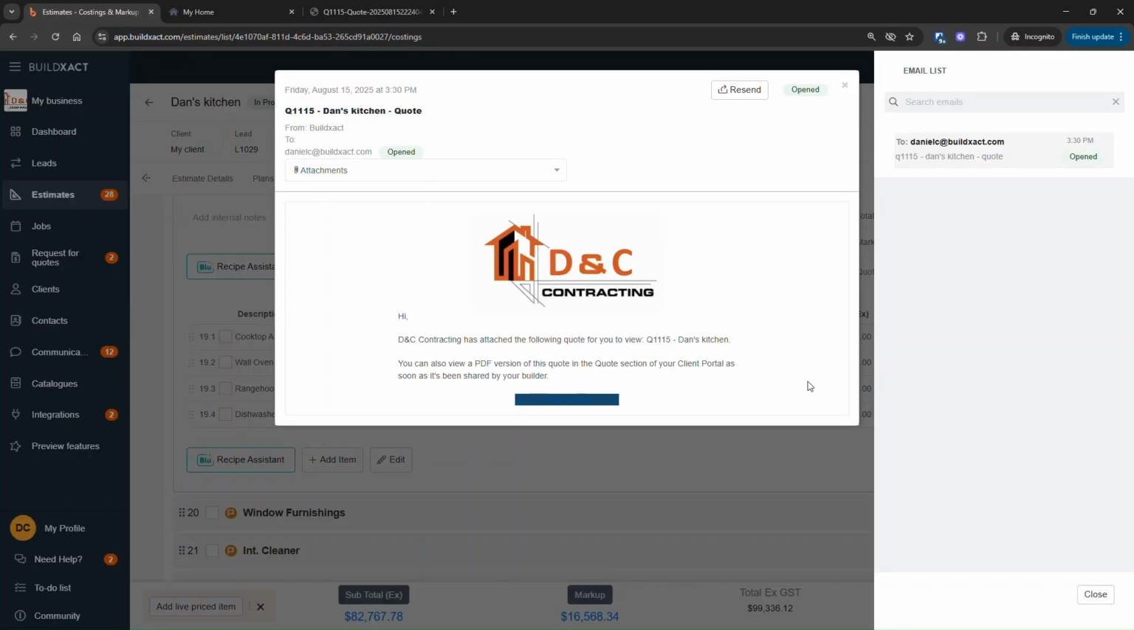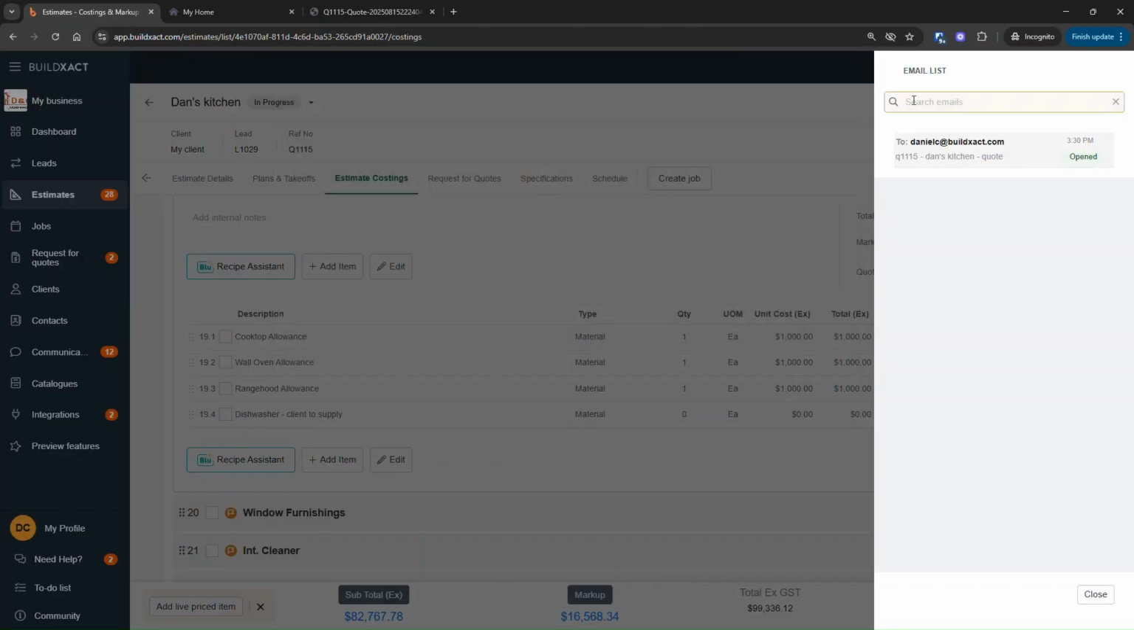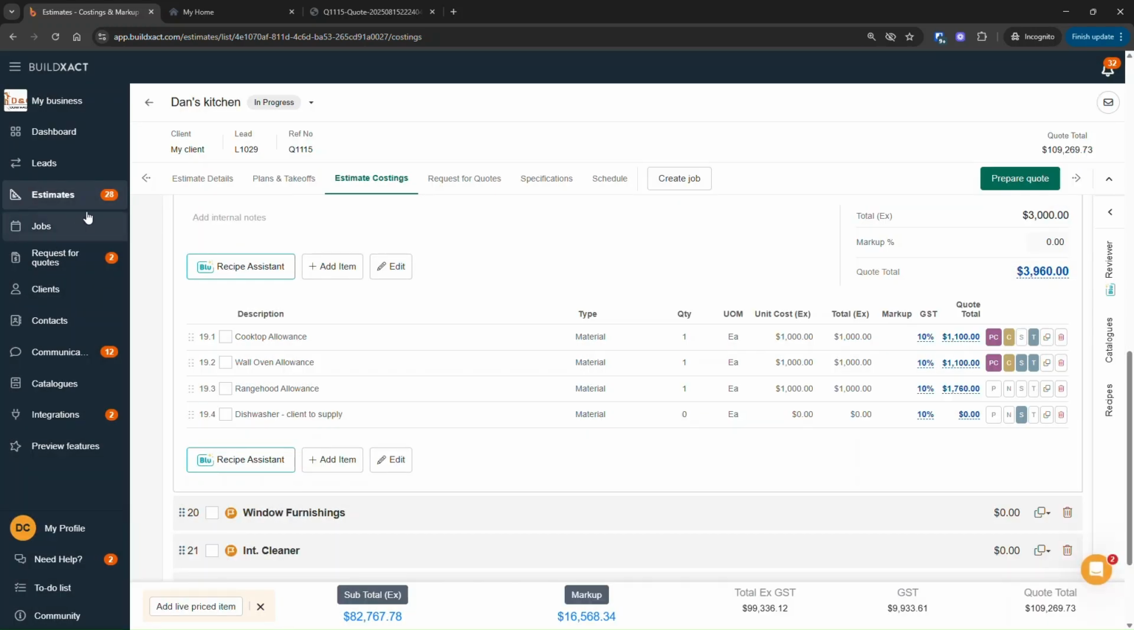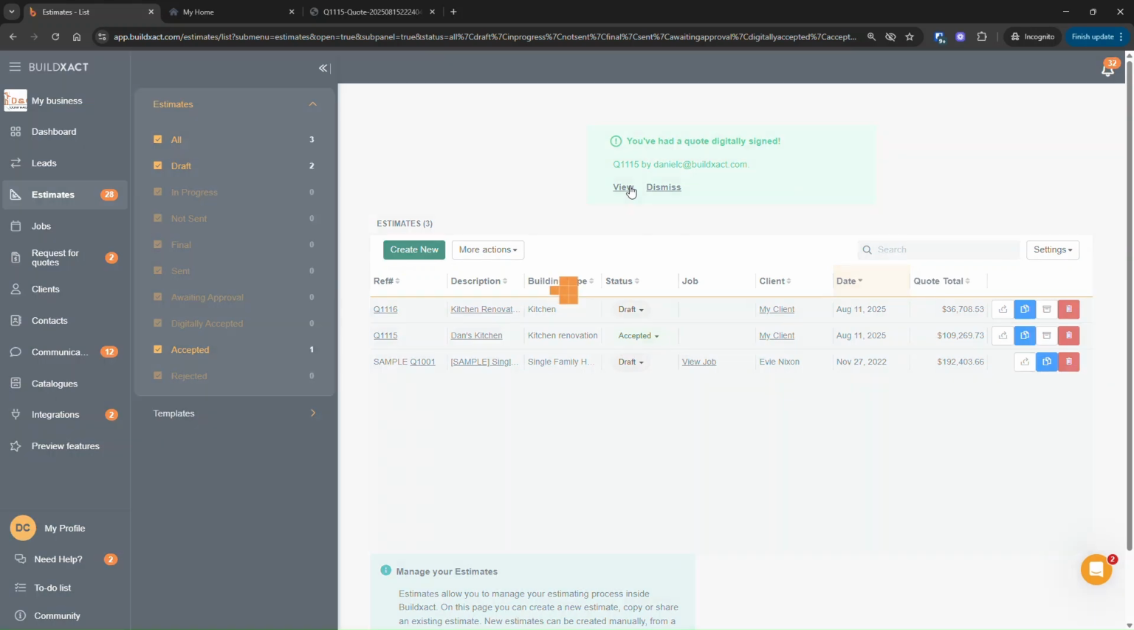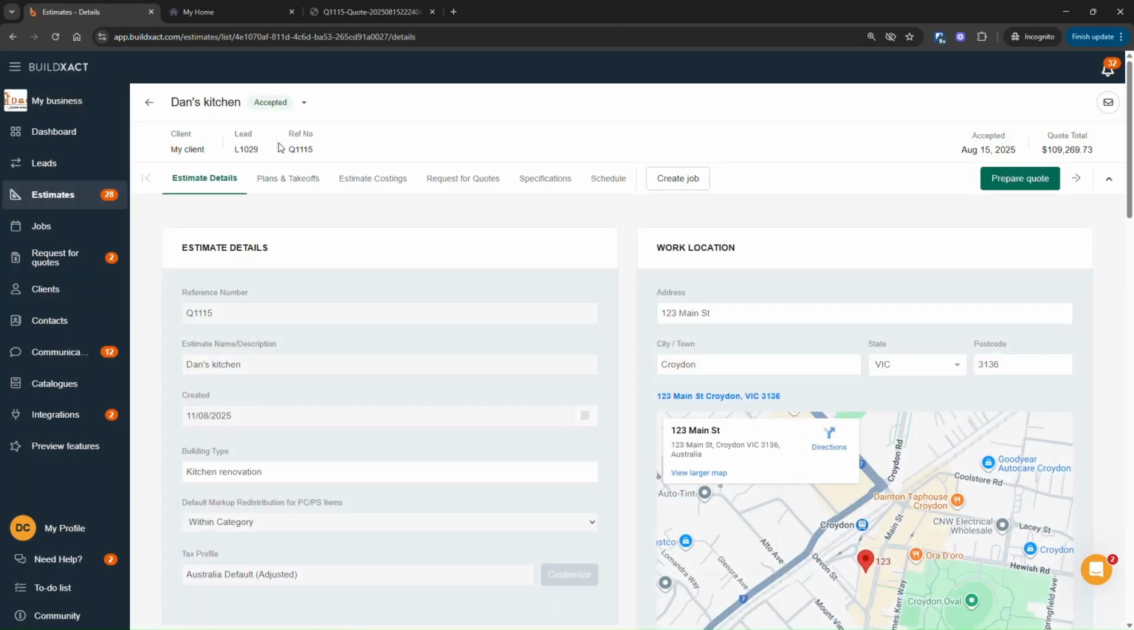To wrap all this video up, because it's probably gone long enough already, I get these alerts next to different tabs, and this is a bit of a test account, so I've got lots of alerts. But if you click here, I'll have an alert about the fact that a quote was digitally signed. And this is my, other than the email, this is the other way I know that someone signed it. I go view, it takes me in, and it's changed the status here to accepted, which means all locked in.